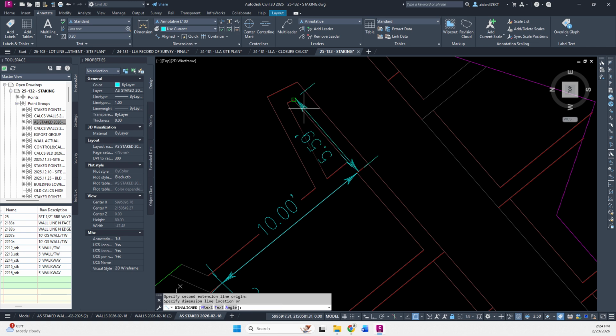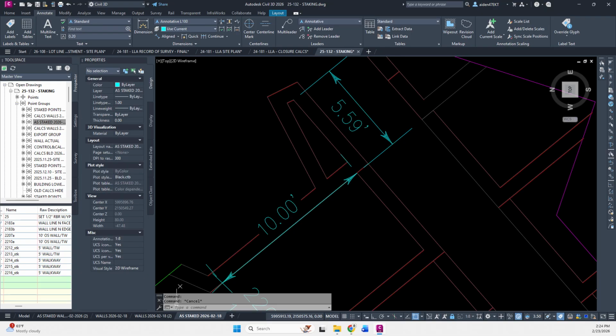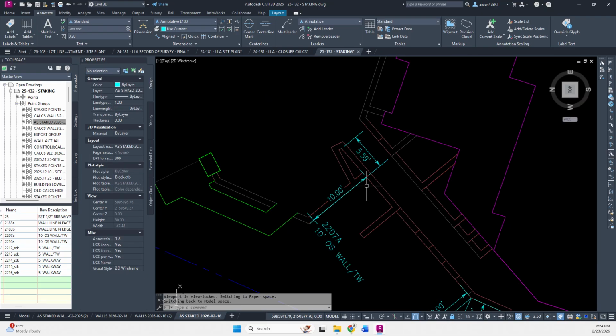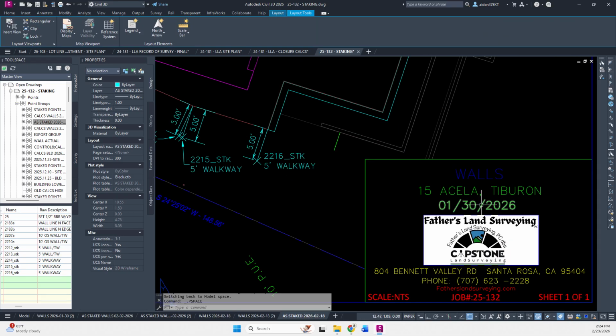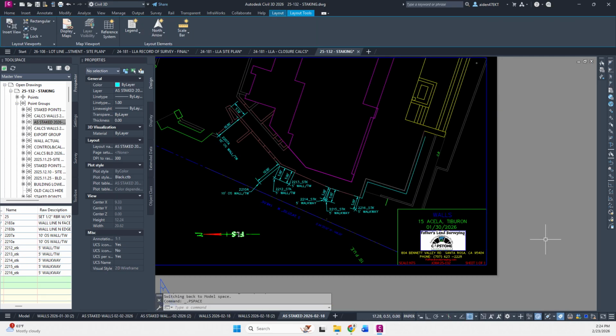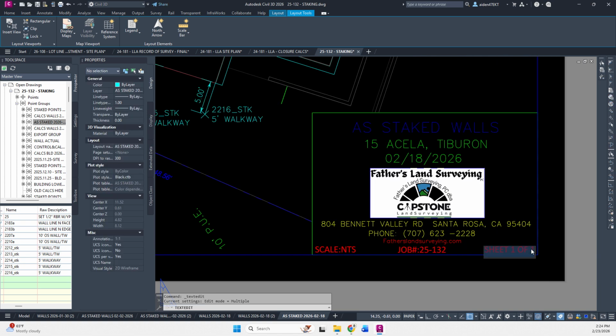So from here to here, to the end of the wall, you've got to go right to left. 559 from the end of that wall there. So he's probably going to want to know that. And then you go in here, 02/18/2026. So we're going to put as staked walls. Okay, sheet 1 of 2.